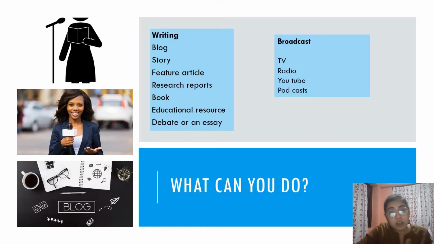So what can you do? You can write a short blog. You can start your own blogs. You can write a story. You can write an article. You can write research reports, like school research reports or dissertation reports. Later on, maybe you want to write a book or any educational resource. Maybe you want to participate in a debate, and you want to write an essay. It can be anything. Or you want to work on television or radio, you can have your own YouTube channel. And if you don't want to be in front of the cameras, you can even start your own podcasts.